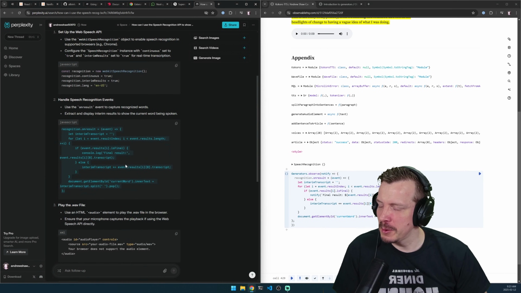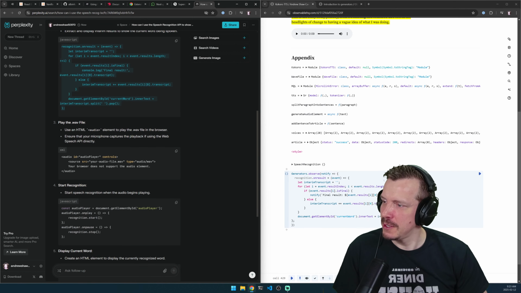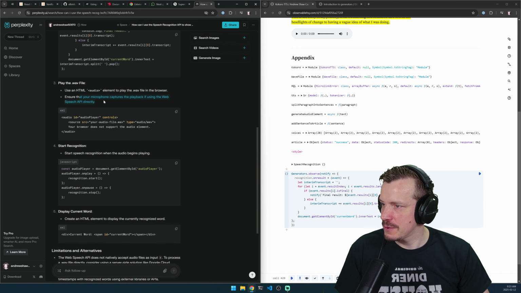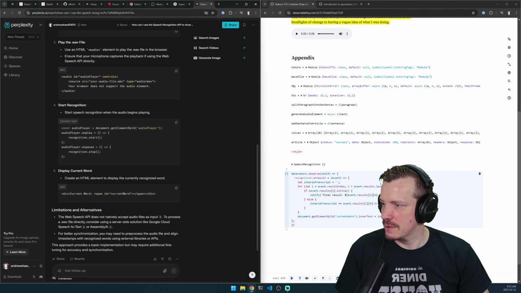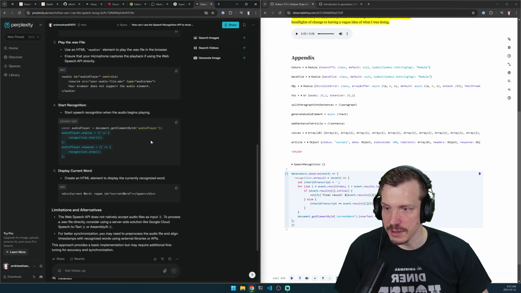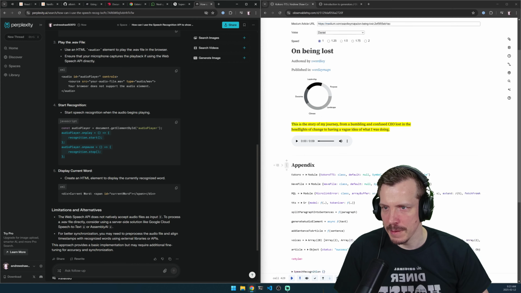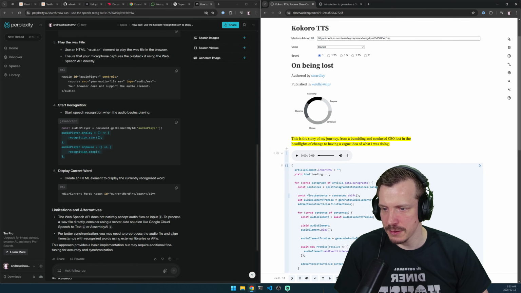So back to what I was doing in complete silence. Use an audio element to play the WAV file in the browser. Start. Right. Okay, so I need to return the recognition, which I'm doing. Okay, so I just need to do this. And where do I do it? I do it here.